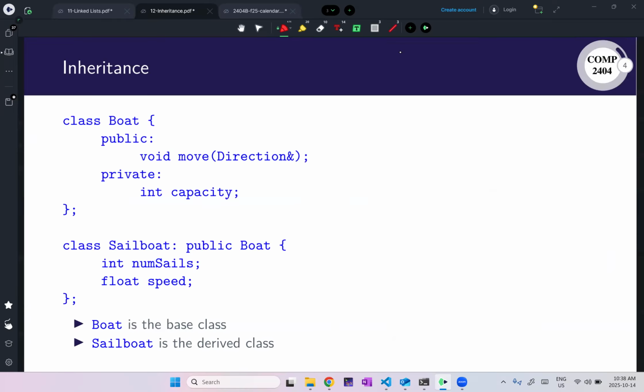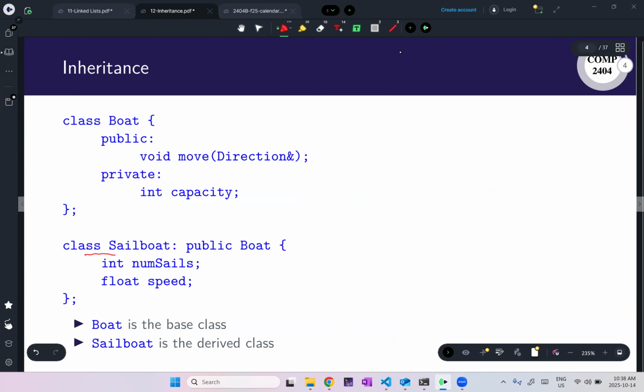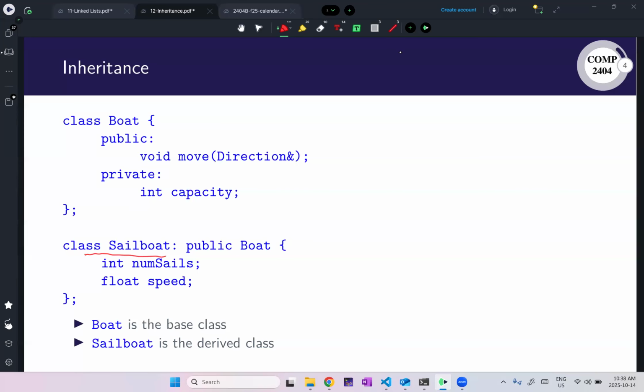So in this case, let's say I have a boat, and a boat is a general class, right? It's something that floats on the water, has maybe a way to move across the water and carry passengers. And then I can specify some more specific type of boat, a sailboat, where I add some more features that are exclusive to that specific type of thing.